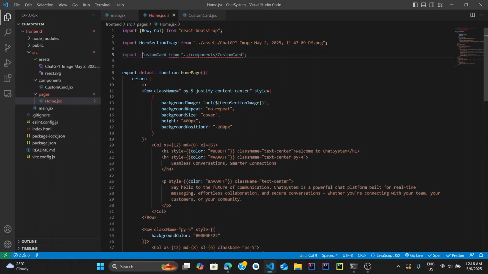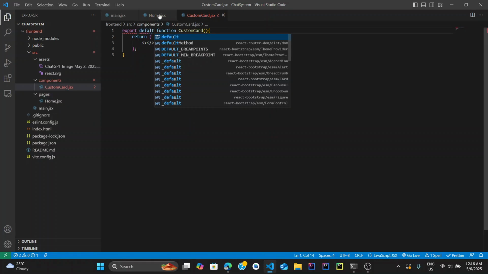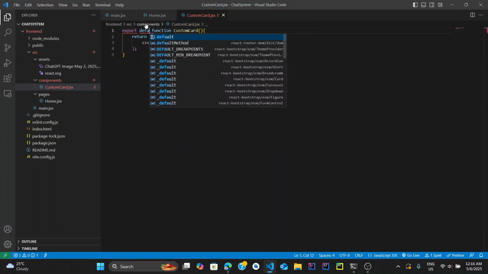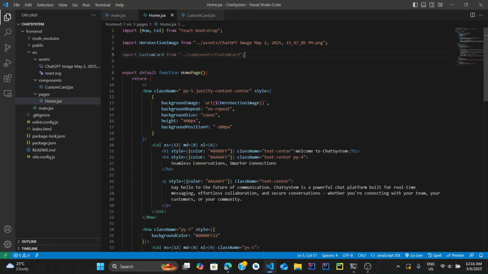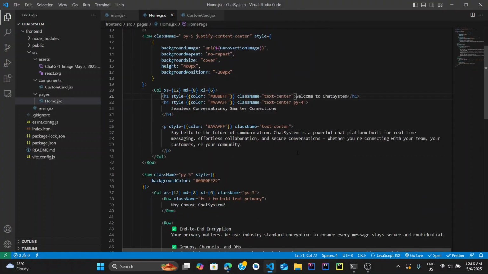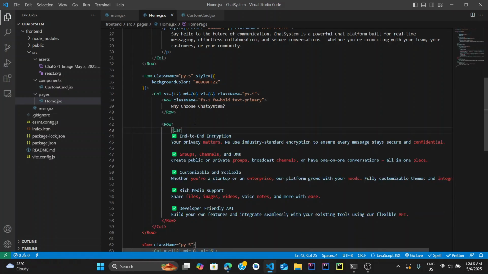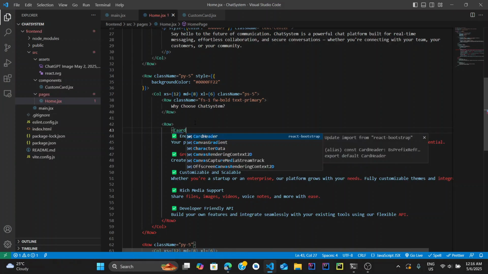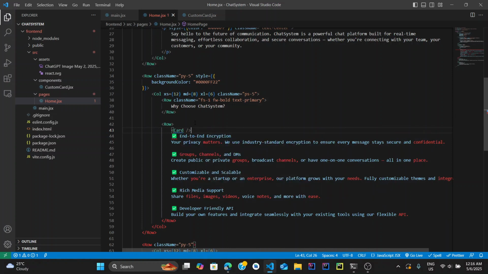So I'm gonna undo that. I'm gonna export this function as the default component of this file like this. So default. Right. Now we have imported that card, and I'm gonna use that card in here. So I'm going to use this card. I will put that as a self-closing tag.